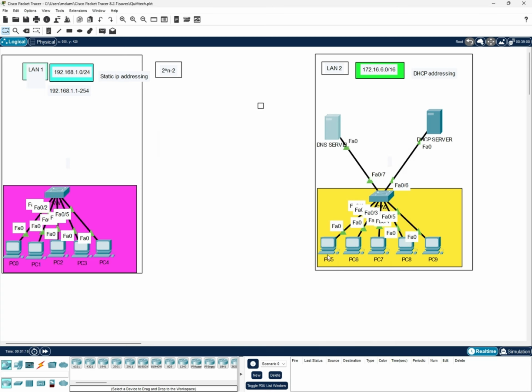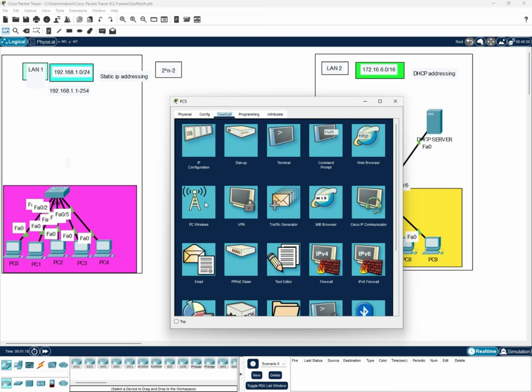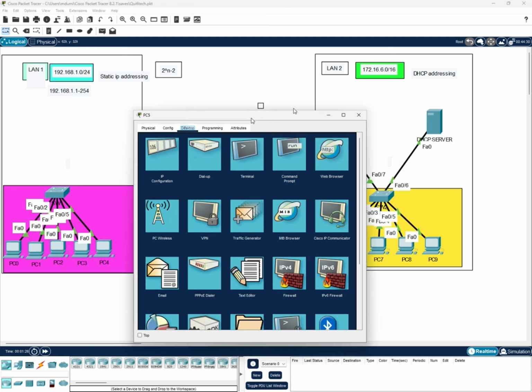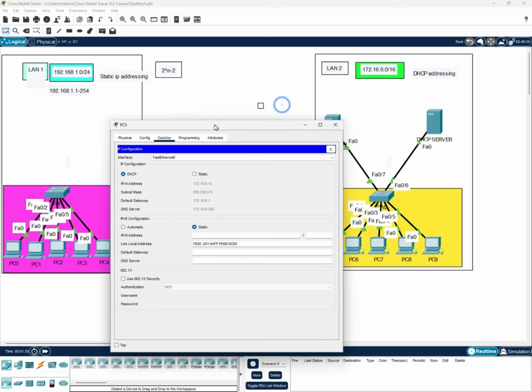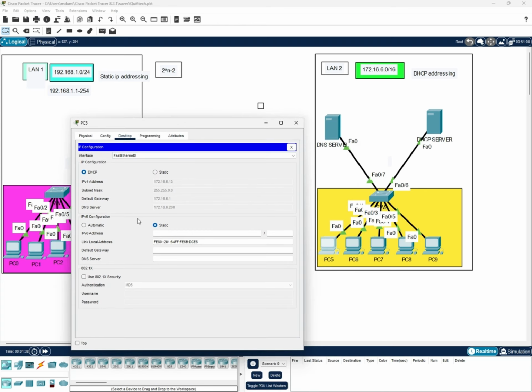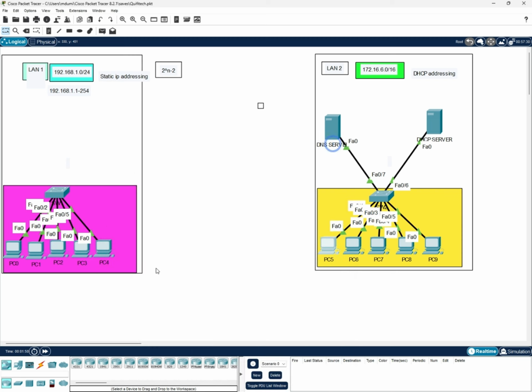Let me click on one of the PCs so that everyone will be able to see what I'm talking about. I click on PC5 and go to its network interface card to see the IP addresses. There are two modes: a DHCP mode and a static mode. As we mentioned, on our right hand side lab, all of these devices have obtained IP addresses, or are leased an IP address, from a DHCP server. All of them have the same configuration.